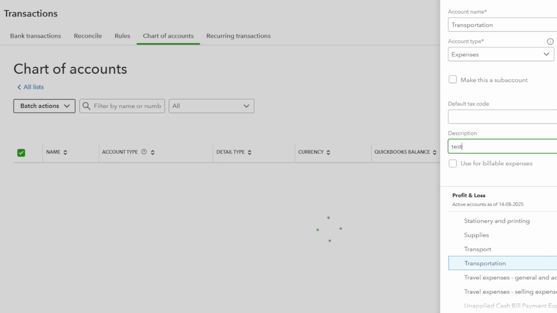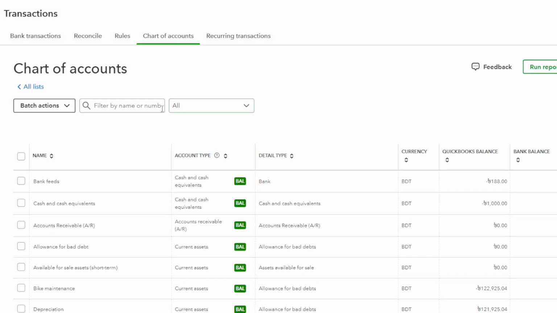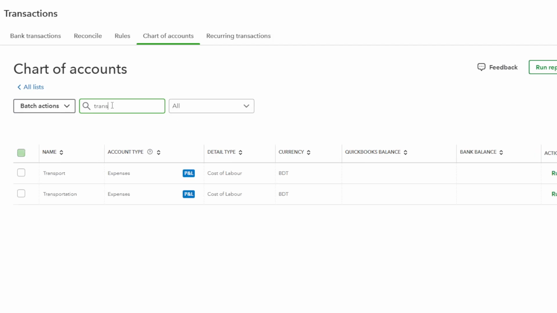To verify everything is in place, you can return to the Chart of Accounts page and utilize the search bar to locate your newly created account. And there it is, prominently listed among your other accounts. Congratulations, you've successfully set up a new account in QuickBooks Online. This process not only facilitates effective financial management, but also ensures your bookkeeping is streamlined. Thank you for watching, and have a great day organizing your accounts.